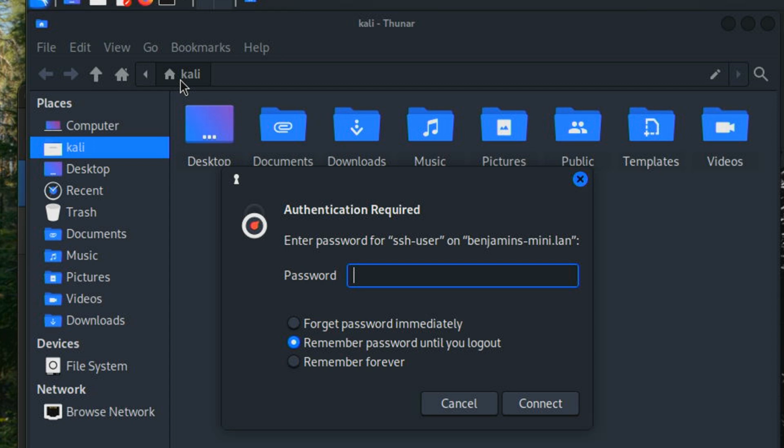Once I hit enter, I will be prompted for a password. Now, the first time that you do this, you will be prompted to accept the server's public key. I have actually already logged into this server, so it isn't asking me to do that again. I am going to type in the password that I just made for SSH user a minute ago on the Mac OS, and then I am going to click on connect.